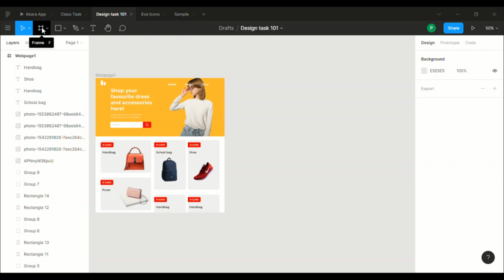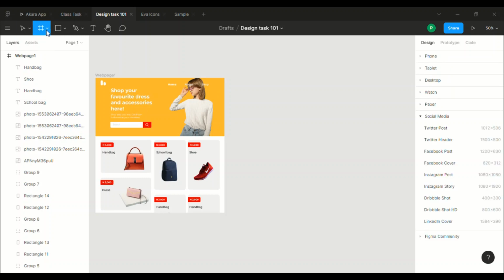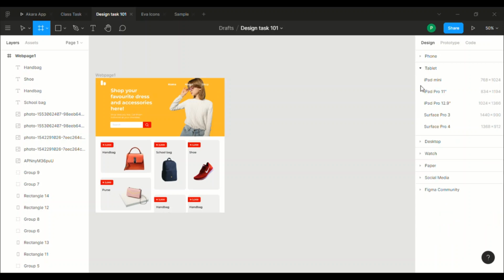Frames are like containers, so everything you design will be inside your frame. When I click on the frame tool, I'll have different options here. I have tablets, maybe if I'm designing something for a tablet, iPad mini, iPad Pro 11, whatever, or if I'm designing something for a desktop like a software, I can use any of these.